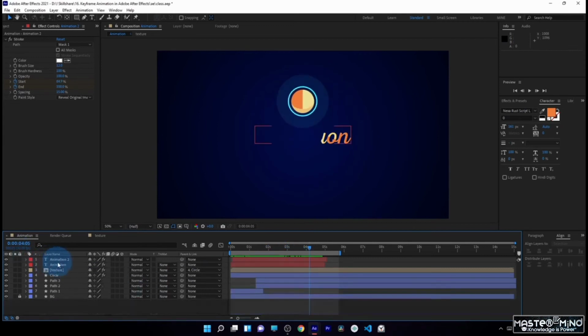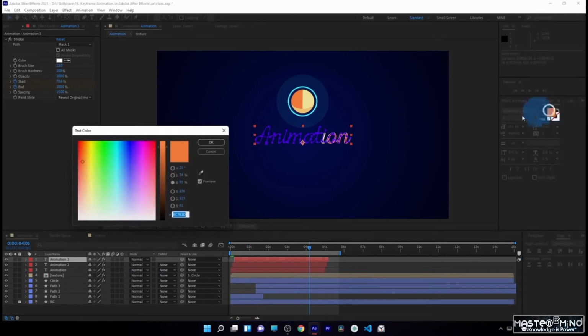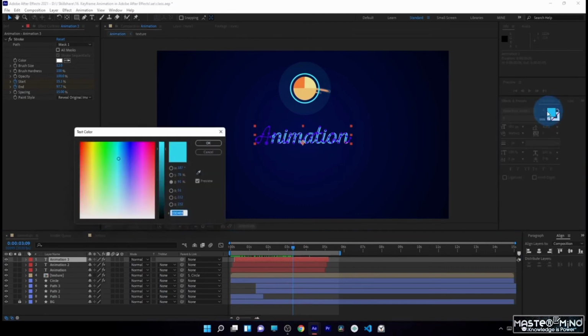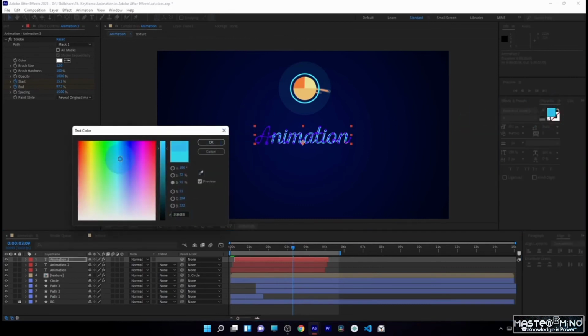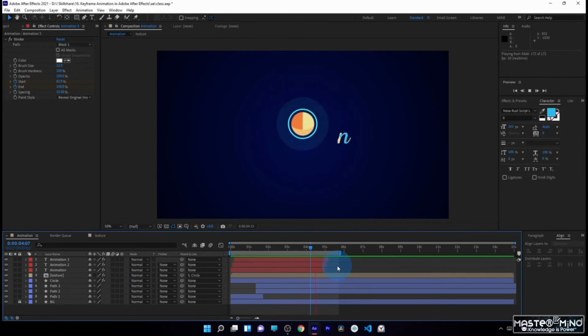And now we can select this animation too, press Ctrl D, and move it a few frames later, just like we did before, and change this color maybe to this ring color and click OK. Or maybe let's make this color more bluish. So now as you can see, this is how you can create this really cool and professional looking animation.